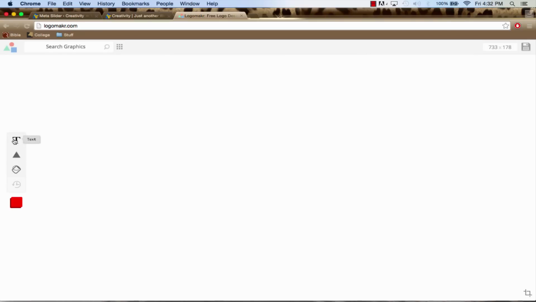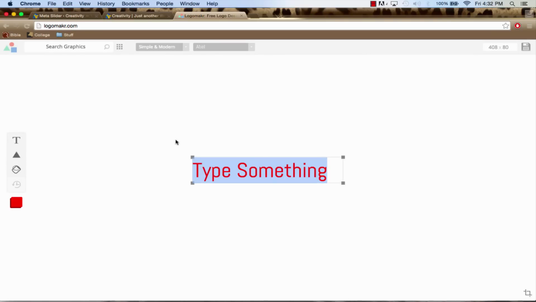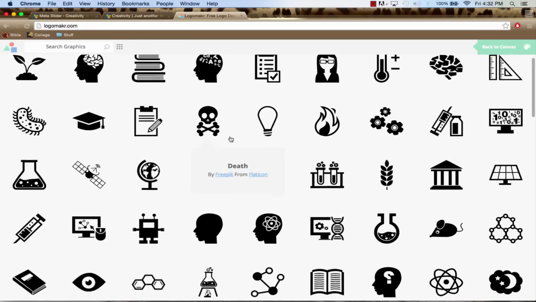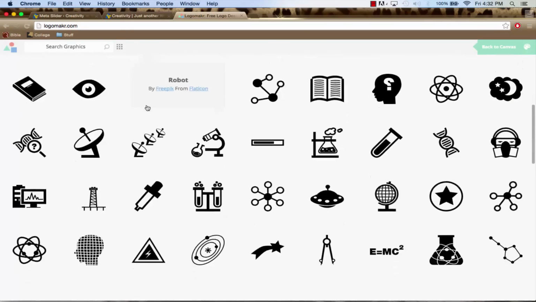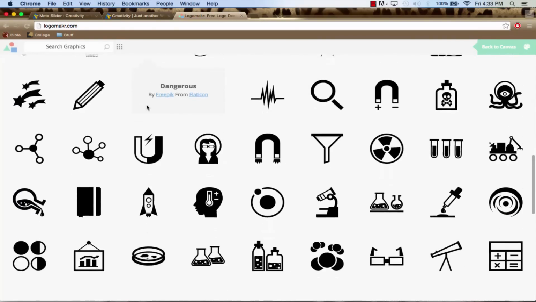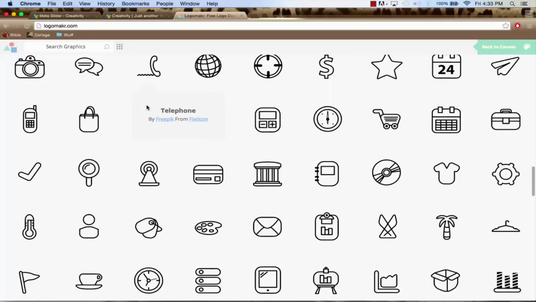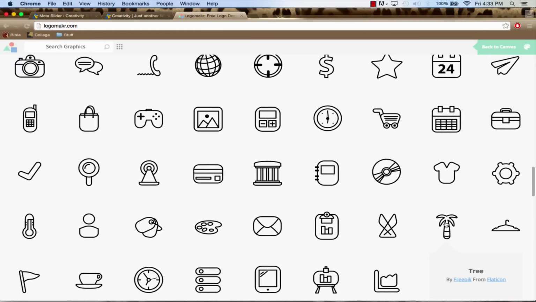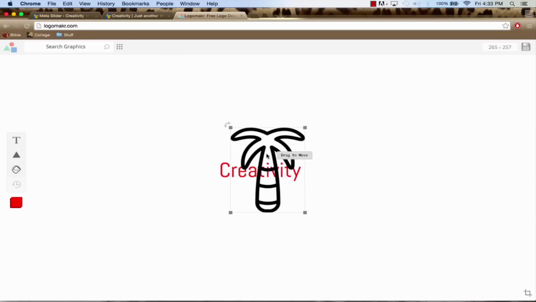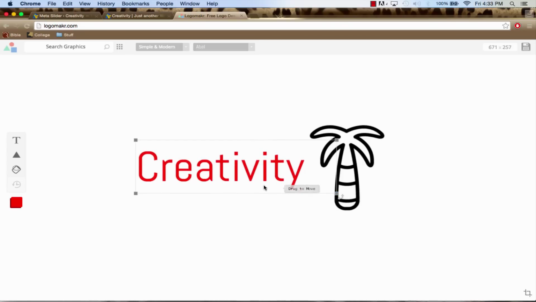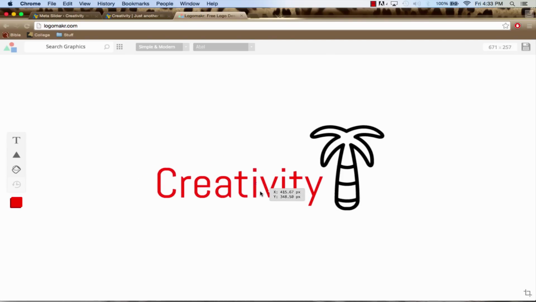And once we get here, we can click this text icon to get some text. I'm going to type creativity, and I'm going to click out of it. And then what I'm going to do is I'm going to go up here where it says Browse All Logos, and I'm going to look for the palm tree. It shouldn't be too far down, hopefully. There are a lot of logos though. There we go. So if we just click the logo that we want, it will bring it right there. And if we make this a little bit bigger, maybe put it down here.